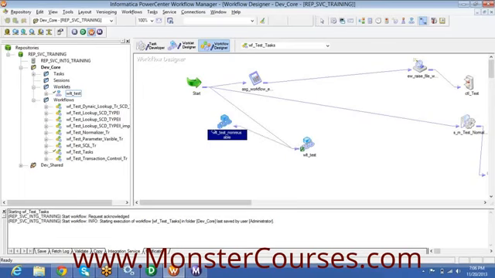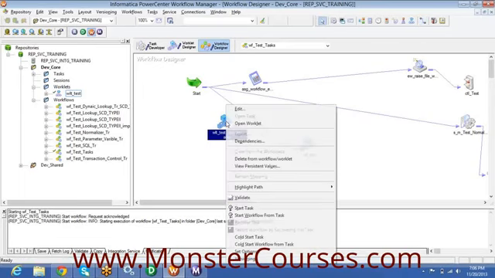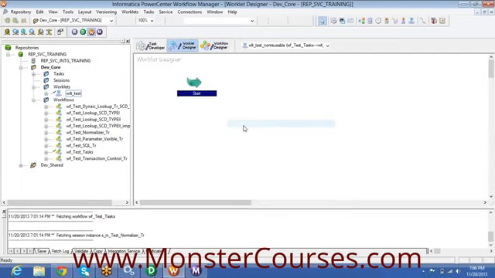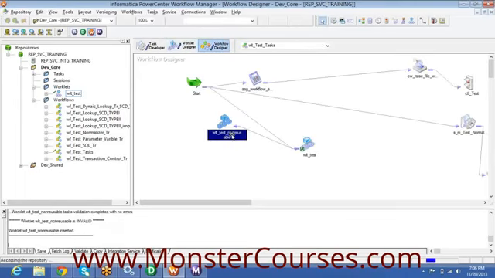If you want to execute this worklet after this worklet, right click on the worklet and then edit or open worklet. In this open worklet, again you can add the different tasks. If you want, you can create different tasks and then use this particular worklet. This worklet is specific to this workflow. You cannot use it in any other workflow. So that is a non-reusable worklet. Right? That is how you have to create and use the worklets. Any doubts?